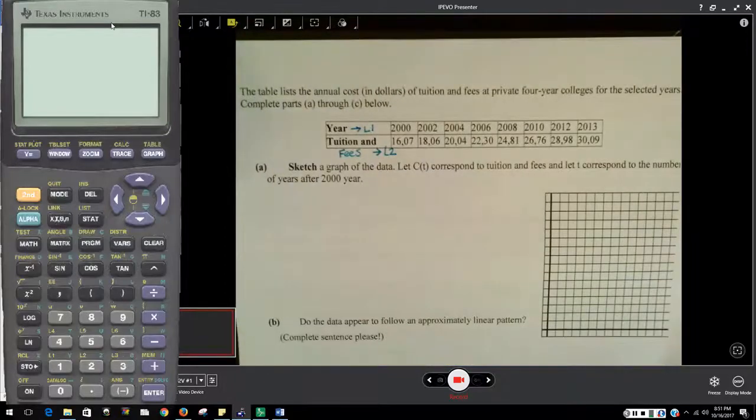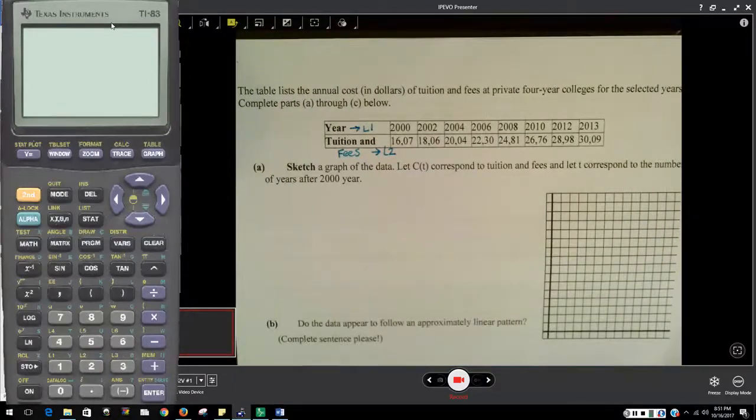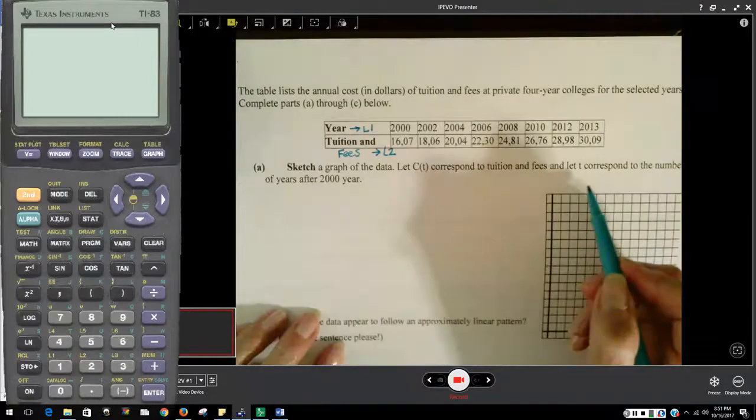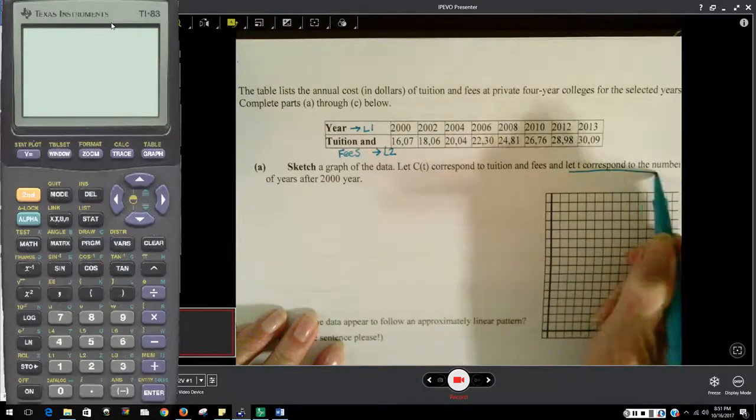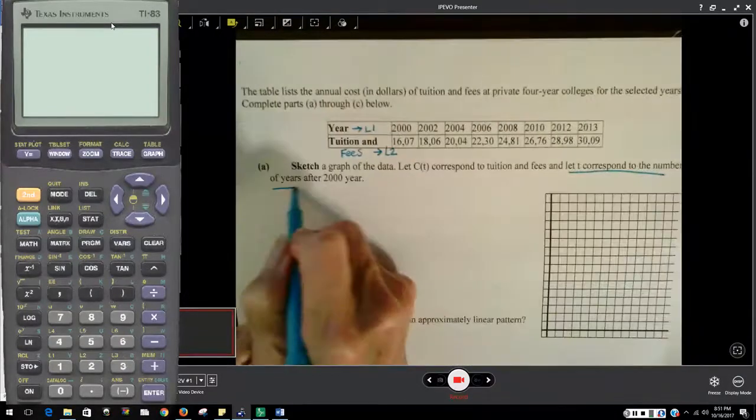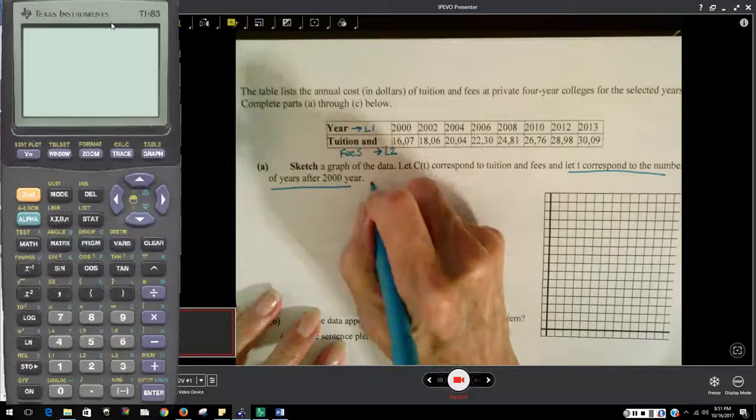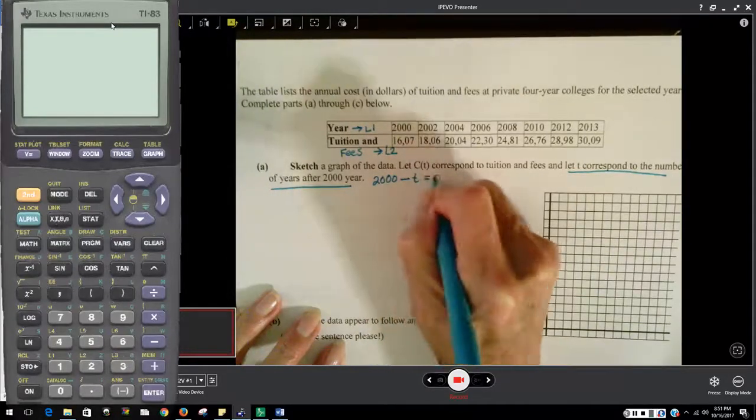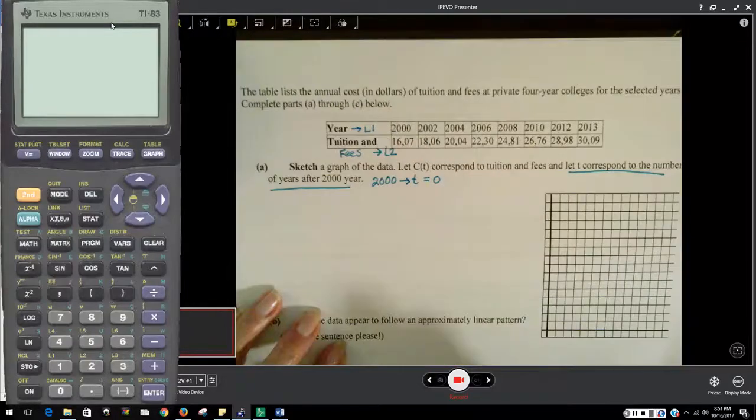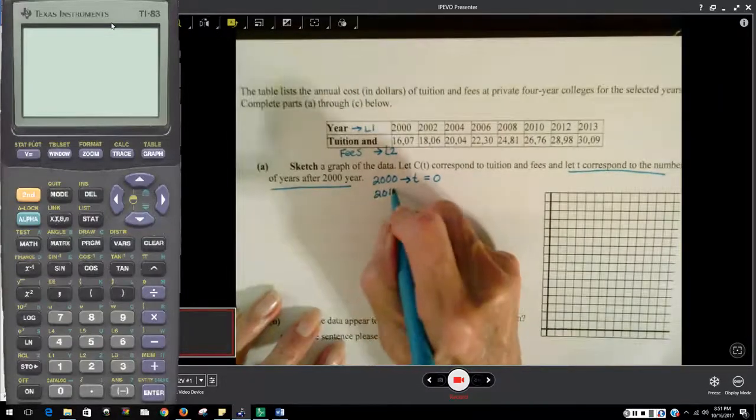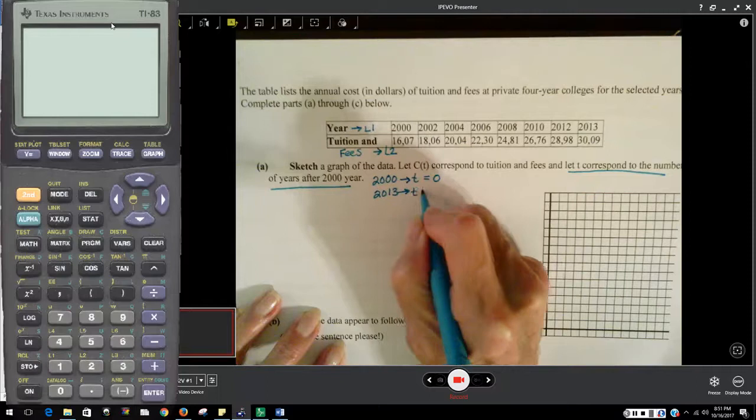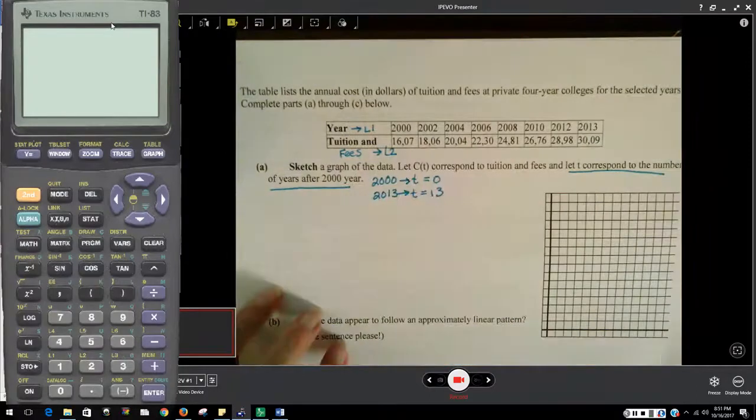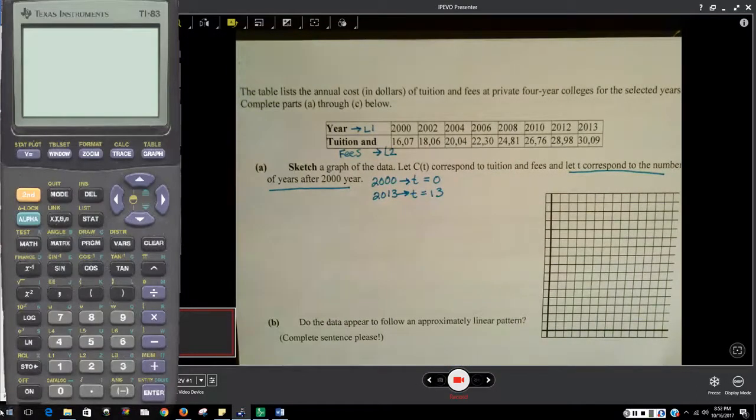But when we enter the data in list 1, we want to let the base year be year 0. That's what it means when it says let t correspond to the number of years after 2000. That means in 2000, t is equal to 0, and similarly, in 2013, t is equal to 13, and so forth. So we're going to put the data into list 1 in the calculator.